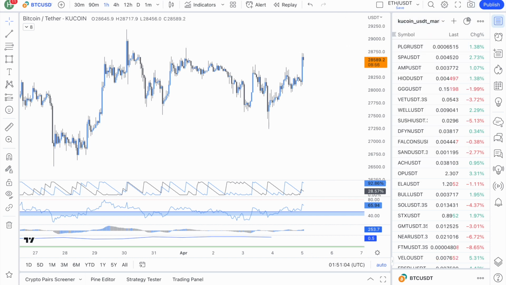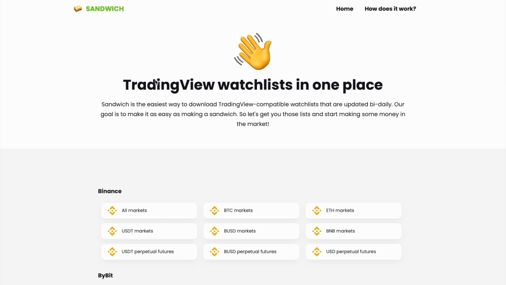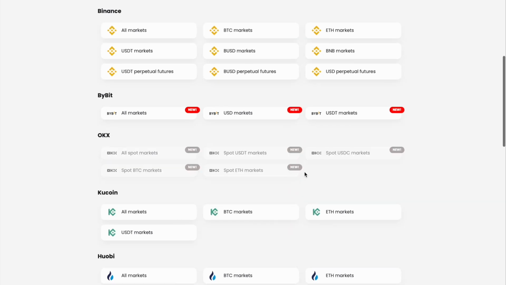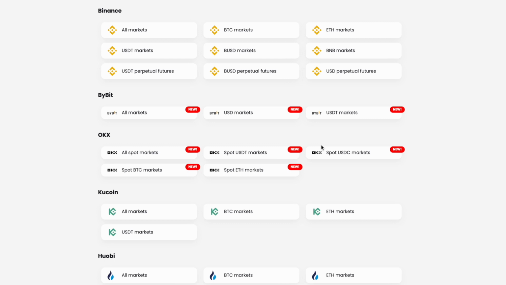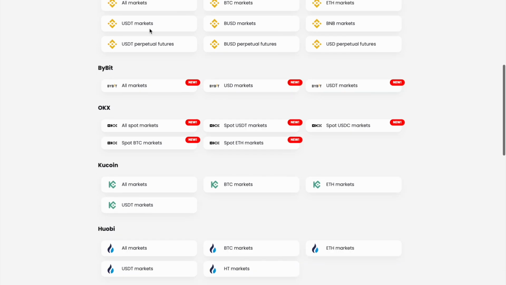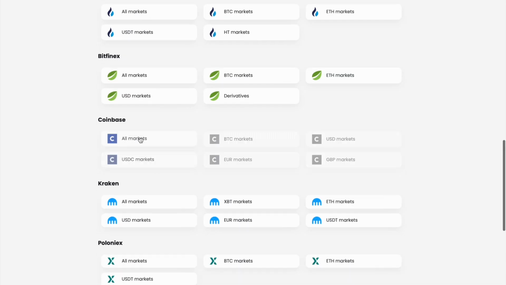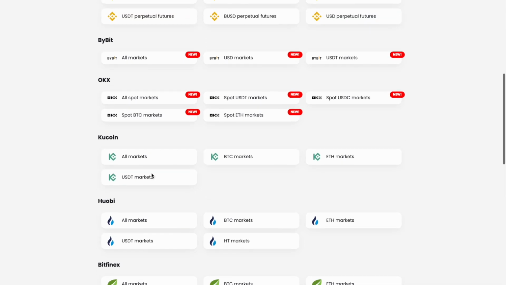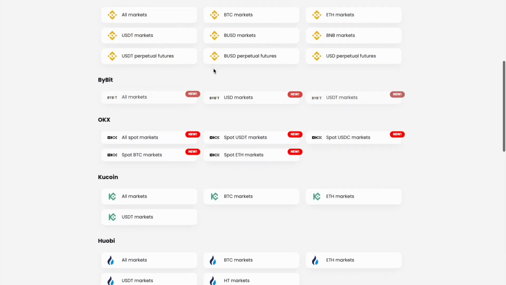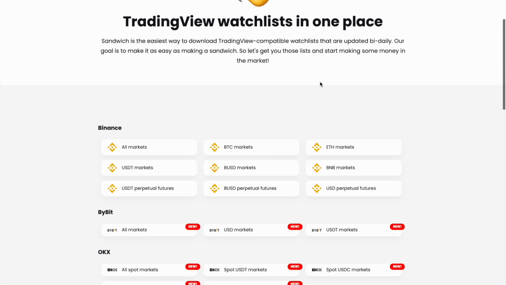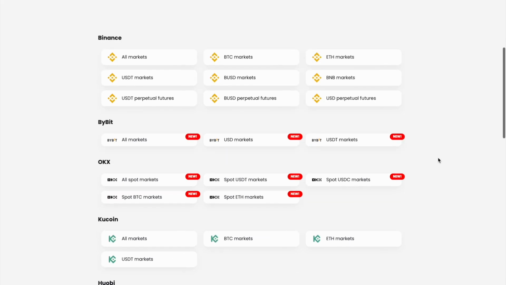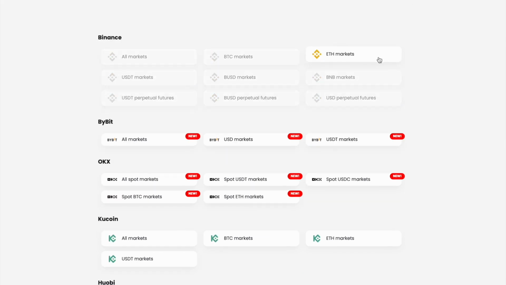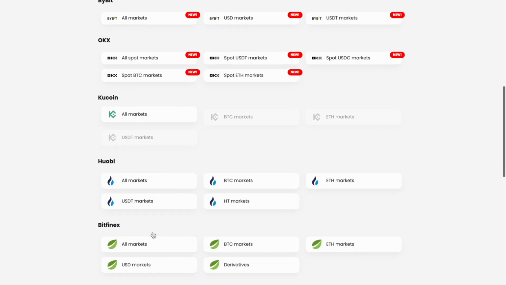But what you actually want to do is go to a place called Sandwich Finance. This is a place where you can just get all the watch lists that you want. I won't click on these because as soon as you click on them, it'll automatically download a file. But you can look by exchange. You can do Coinbase, you can do Kraken. It seems like they've added some since I looked at this last, because you've got Bybit. If you want all Bybit markets, all USD markets, things like that, they don't have BingX, which is what I personally use. But let's say you want only ETH markets for Binance, click on that, right?